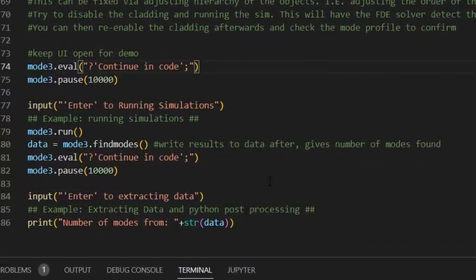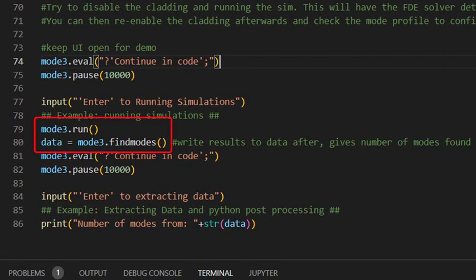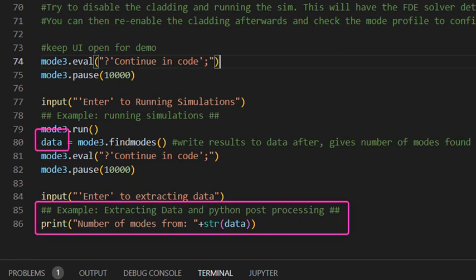Finally, we can also run the simulation file from Python using the function findModes. findModes is equivalent to the generate button under the eigenmode analysis window in the GUI. findModes will return the number of modes found, which you can write to an object named data here. This is a rudimentary example of how data from the tool can be extracted to Python for post-processing.